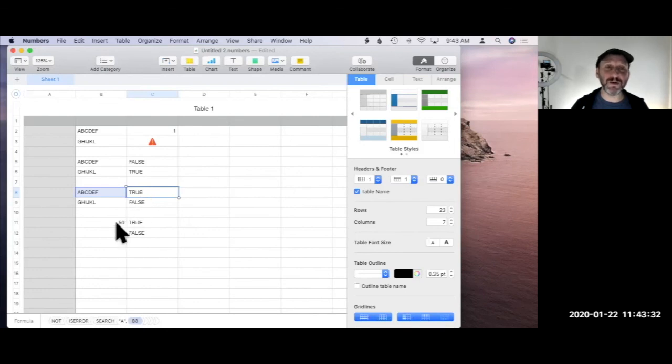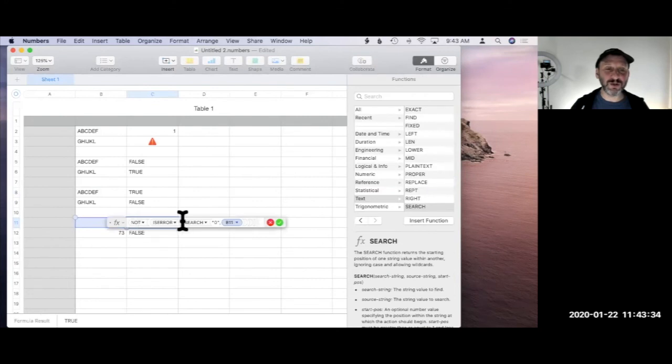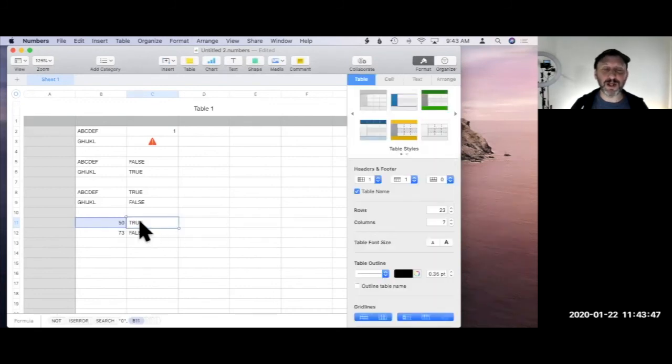You could do the same thing with numbers, because the SEARCH function doesn't really care if it's a string or a number. It will assume that if it's a number, you want to search it like a string, because SEARCH is a text function. So here I've got my formula that looks for the digit 0, and it's saying true for 50, because it has a 0 in it, but 73 does not have a 0 in it, so it returns false.